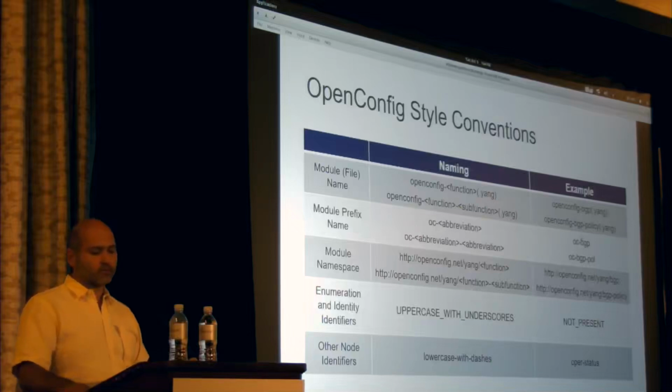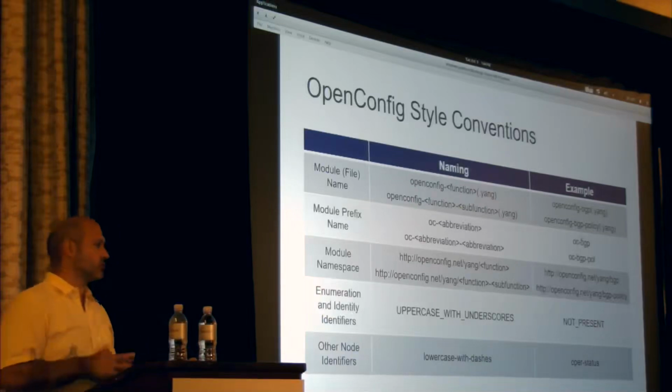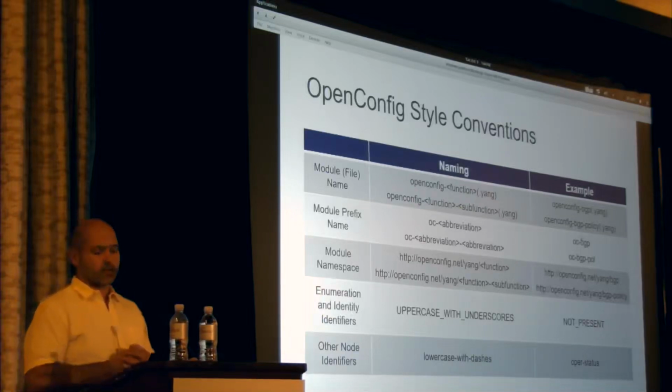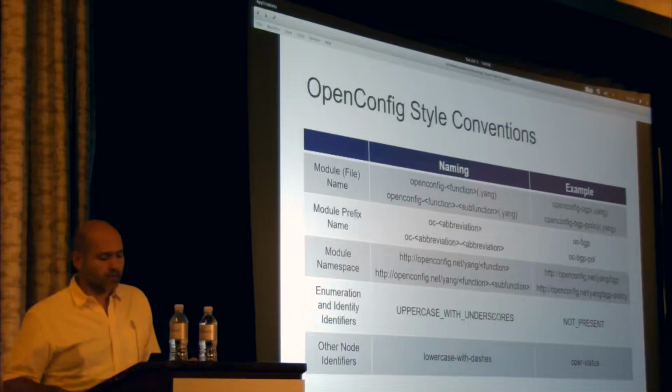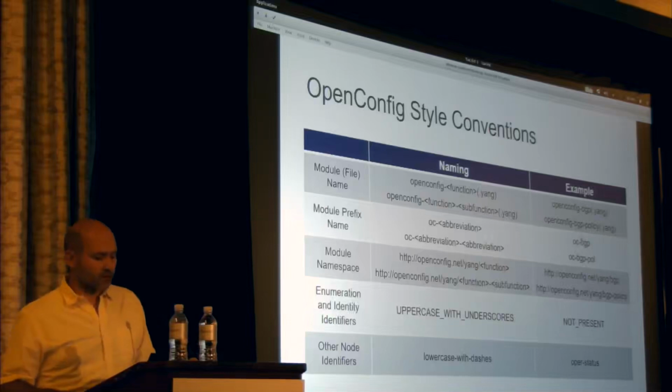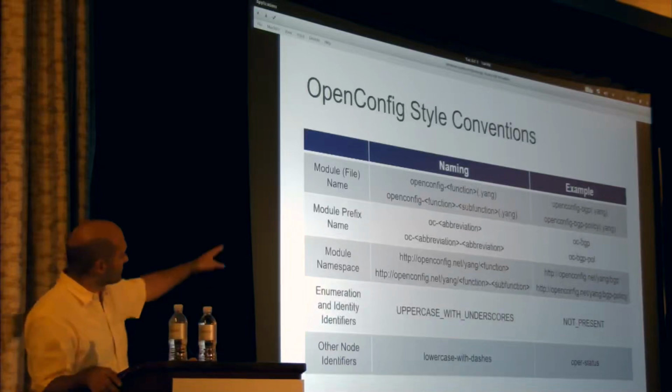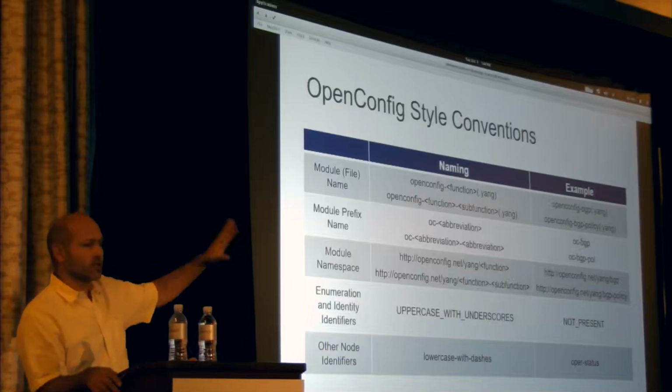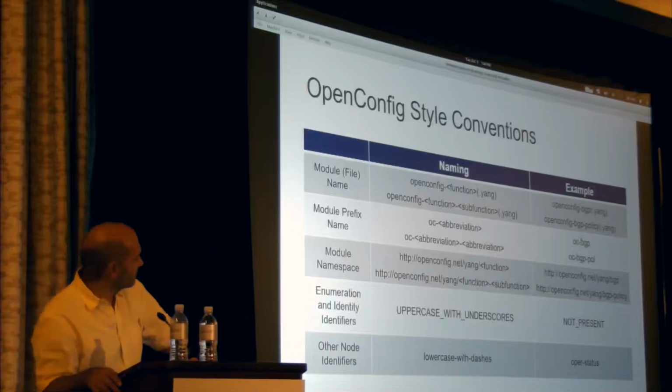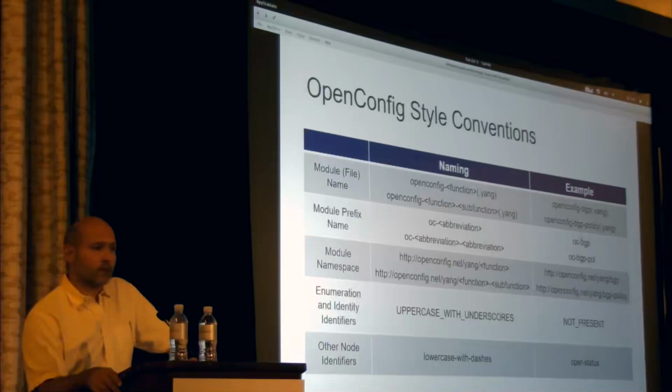Also, if you have to deal with the YANG files, because you're using your own tool chains or your own YANG tools, and you want to play around with the models, these are some naming conventions that you may find useful to understand. The first one is how they name their modules, and it's basically they use the notation openconfig dash and the function. I show on the right-hand side the example. For instance, the model for BGP would be openconfig-bgp. The file name, of course, is going to end with the extension .yang.